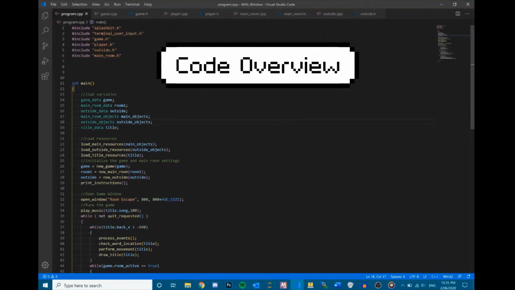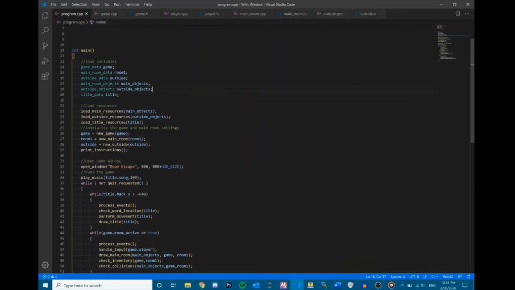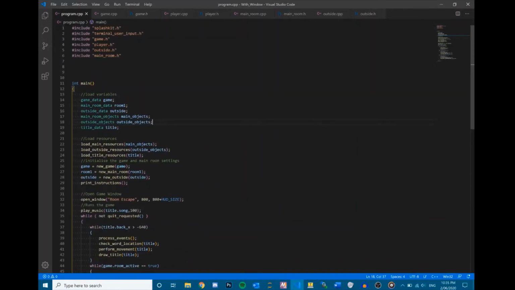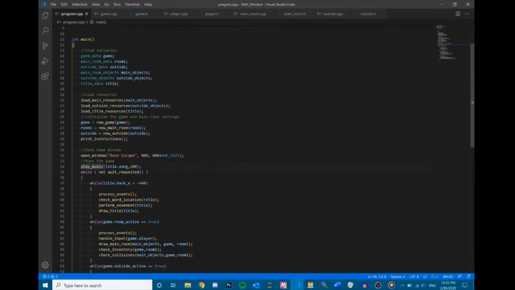So the program is split into essentially 5 parts. There's the main program file, the game file, the player file, stage 1 and stage 2. The main program file is where the program is run from. It initializes the variables for all of the necessary files, starts playing the game music, and begins the necessary while loops that actually play the game.